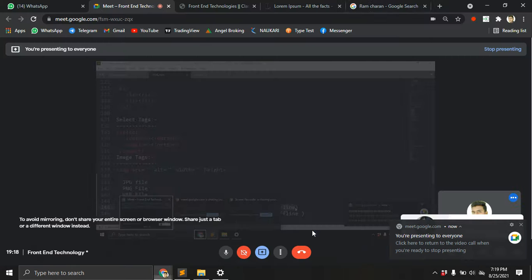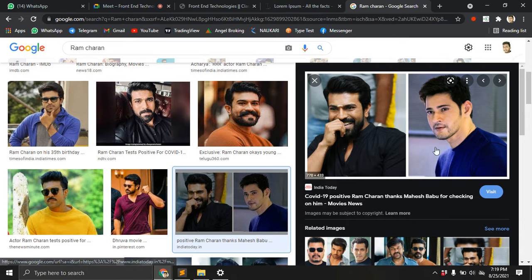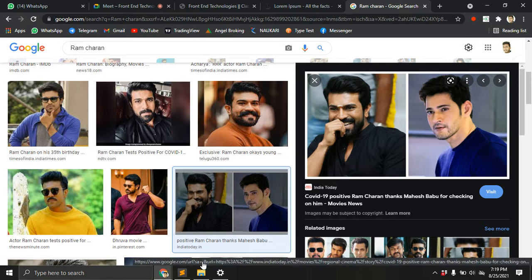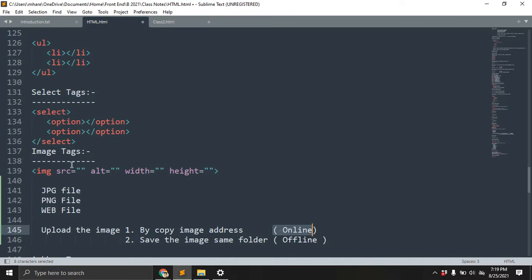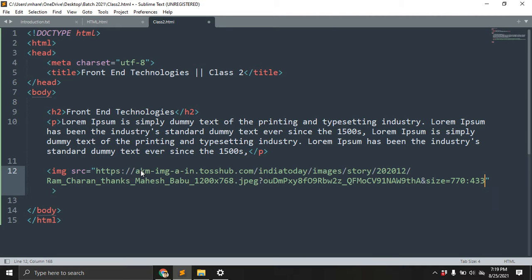Go to browser and select the image. I want to select this image. Copy this one. You can see here the copy image address. The image address will be copied. Here is the code. Inside it, I do Control V. We can see the link will be there.